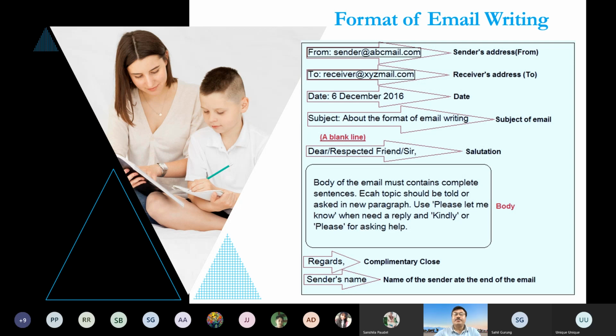And subject: what is the purpose of writing the email, there will be a field for the subject. Here the subject is about the format of email writing, but personally, what you are going to send or tell will be the subject. And there will be blank lines. Then dear or respected friends, or whomever you are writing to, formal, informal, semi-formal, like letters. Emails also are like letters, electronic only. Mostly emails are semi-formal, and informal to friends and relatives.